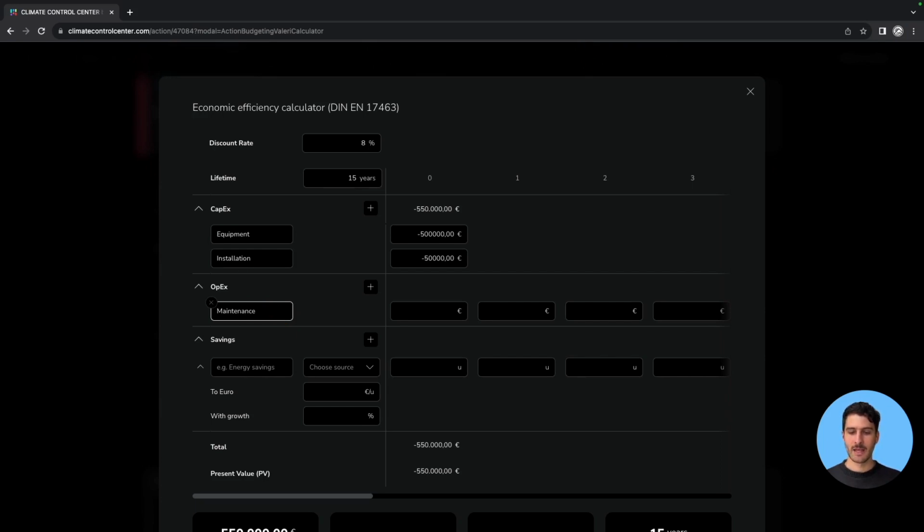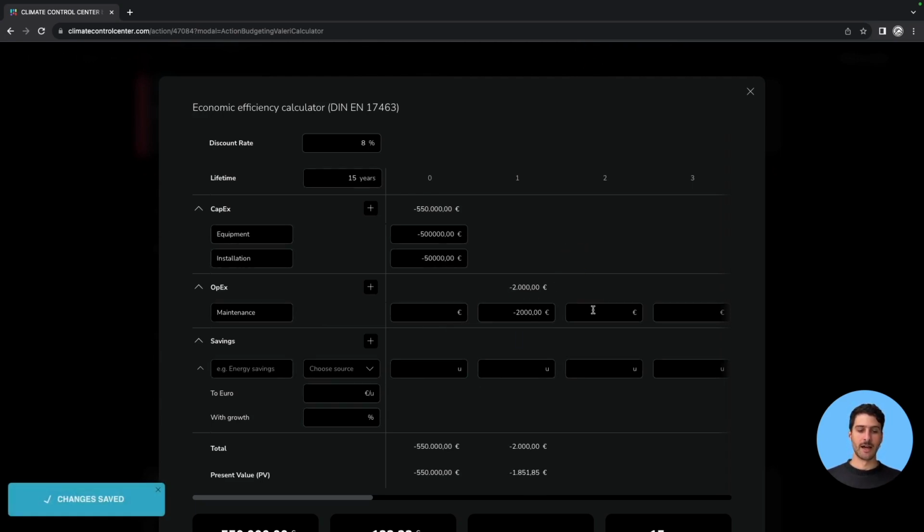maintenance. And we'll start in year 1 by adding a 2,000 euros yearly maintenance fee, and I'll go on afterwards and populate all of the rest of the cells for the remaining years.